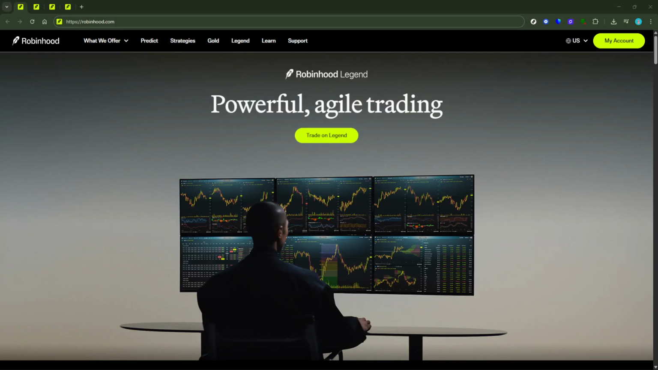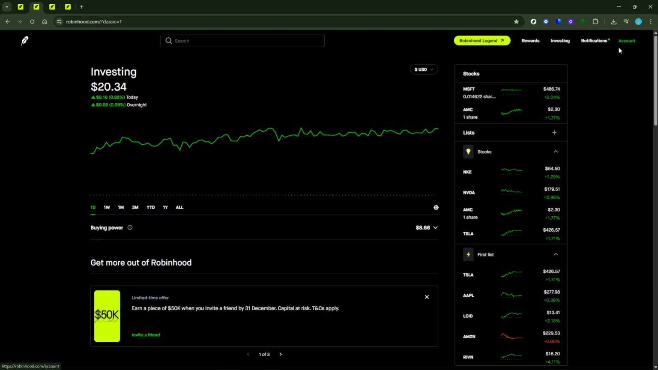First, let's begin by signing into your Robinhood account. Make sure you're on the official Robinhood website and log in using your secure credentials. Once you've successfully logged in, you'll find yourself on your account dashboard, where you can view your portfolio, the current balance, and market data.